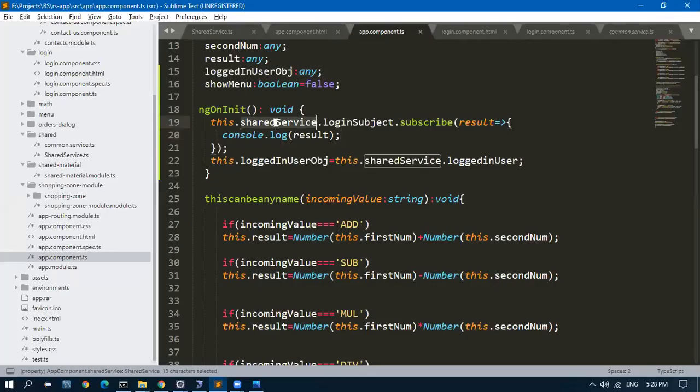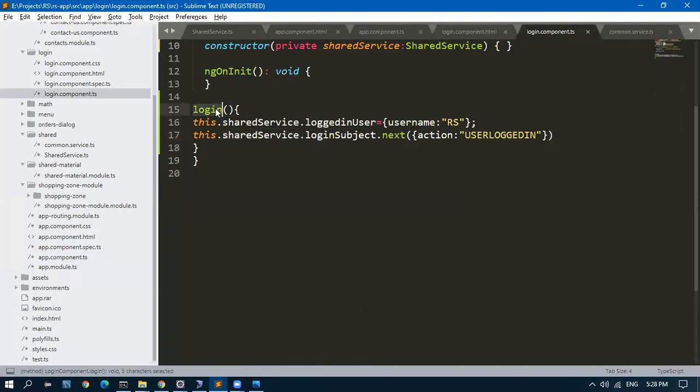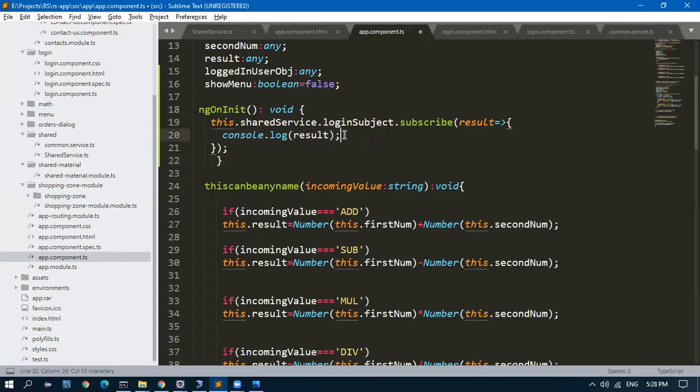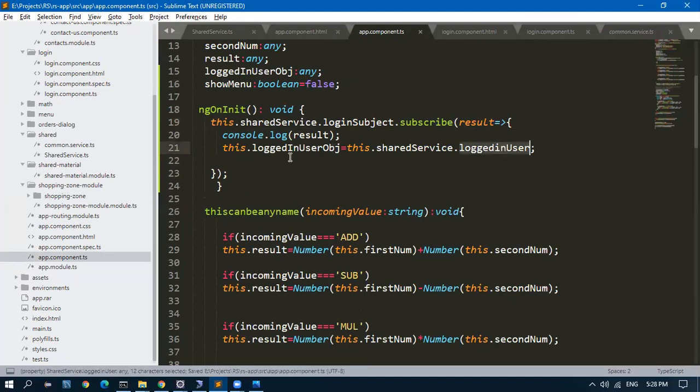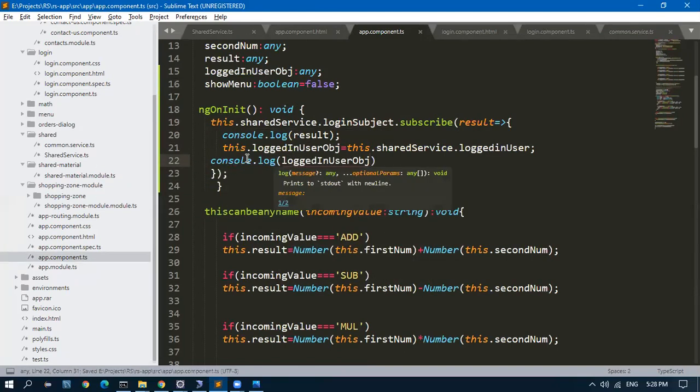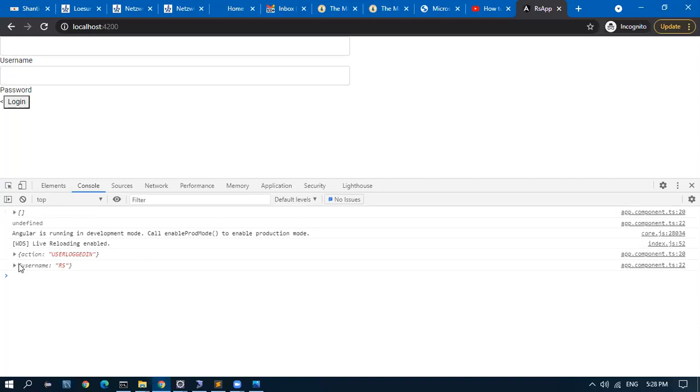So when I click this, I am using the shared service login subject. The login button click comes here. I am using the subject in the shared service, and I am calling next, and I send out a message. In the app component, during initialization, I am subscribing to that subject, and I am ready to watch for any events that are triggered. As soon as someone triggers, I will get this. Then I will access the value from the logged in user and console.log the logged in user object. Let me see if the name is coming. If I click this, see here, that is also coming.